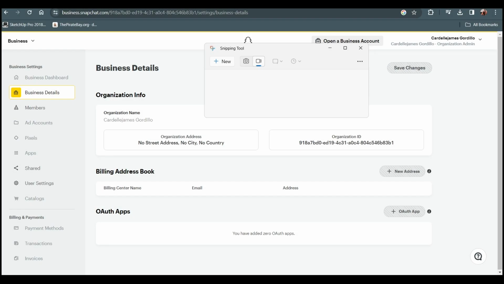In this video, I want to help and guide you on how to install Snapchat Pixel on Shopify. Now let's jump into the video.